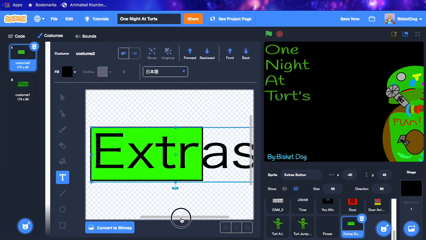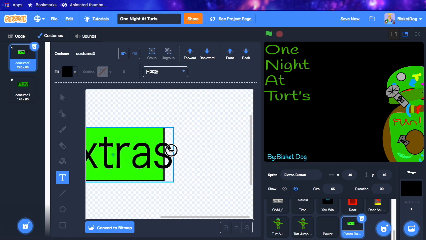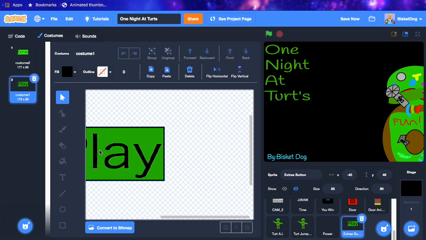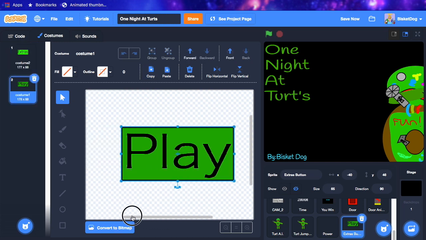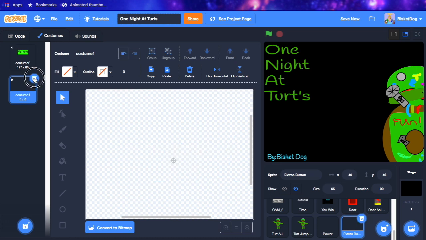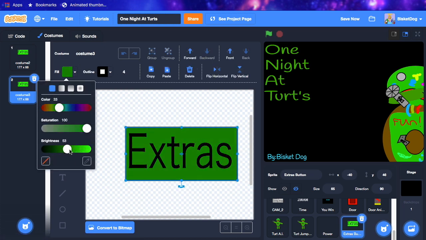Of course we want to fit this text so it actually fits on this thing, so just squeeze it in like that. Then you want to copy the text. Go into the second sprite. You want to duplicate this costume, and then just take this green and make it slightly darker. Just like that.